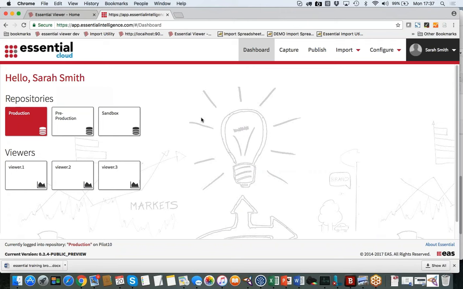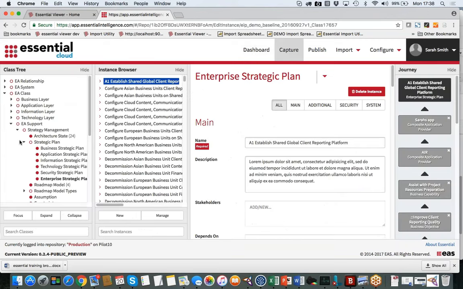So if you're going to capture a whole new load of data, you'd capture that in your sandbox and test it in one of your viewers. Again, you've got 3 viewers. You could have the same production, pre-production, sandbox before you import it into production. If I click here, you can see down the bottom, it tells me which I'm in. So I'm going to look at production, and I'm going to go into capture.